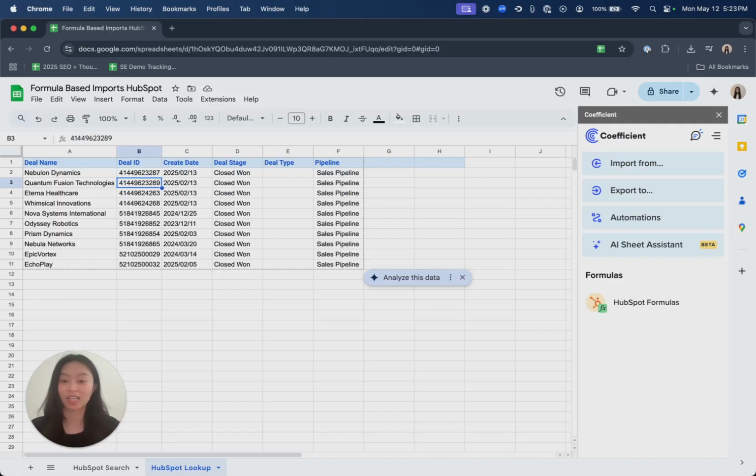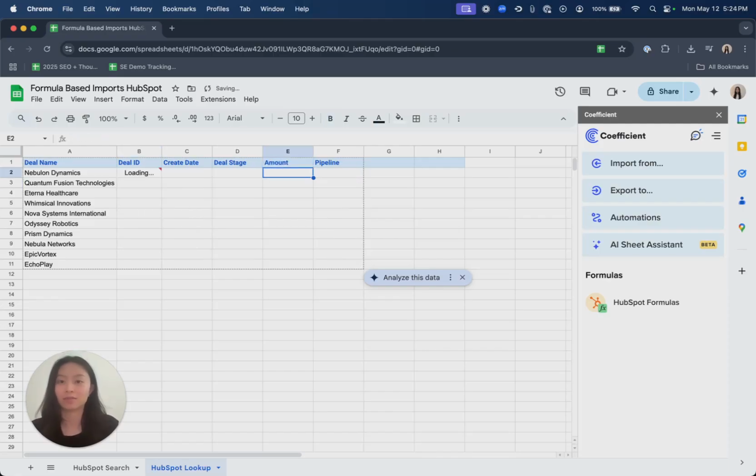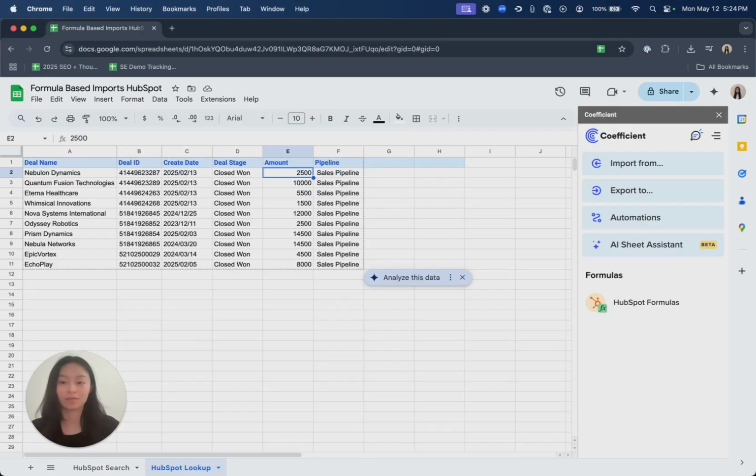I can see that the data has populated, but there's actually nothing in deal type. So I'm going to change it to something that's more valuable, like amount. And now the data has populated.